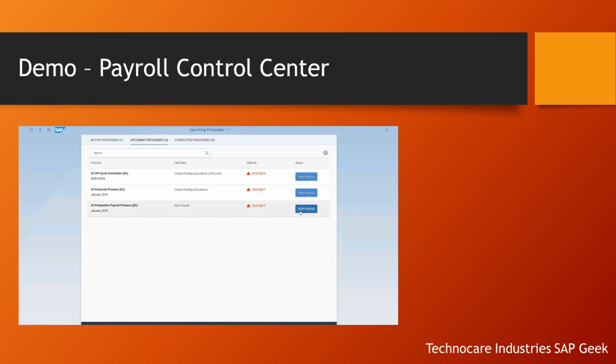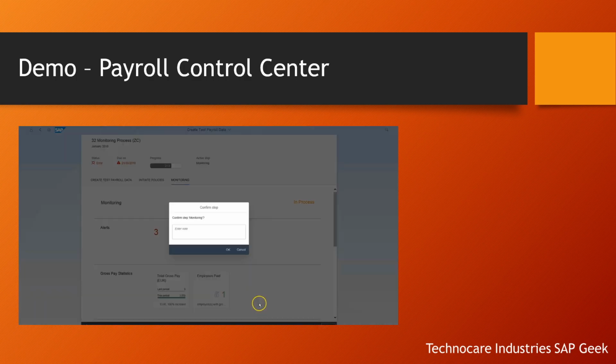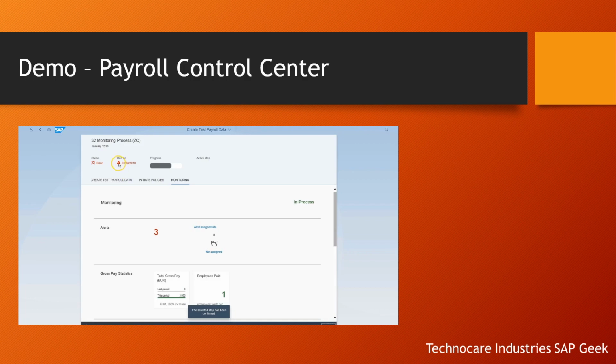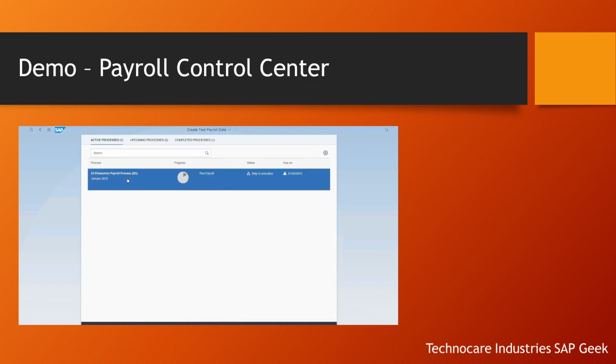So that was one click monitoring. Okay, and now we'll see production payroll. Again, before going to production monitoring, let us complete this monitoring process. I will confirm the completion of the monitoring process and come back. So the upcoming process will show only the production payroll process.